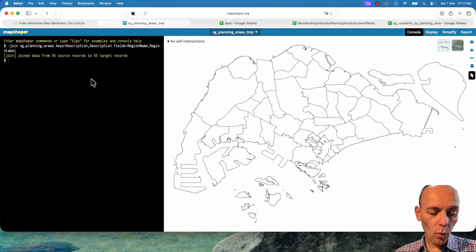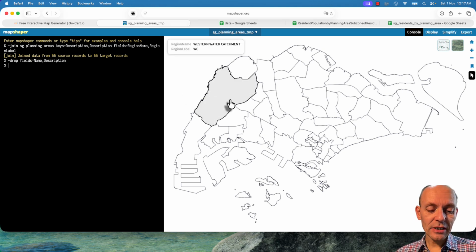At this point, we can drop redundant fields. -drop fields equals name, description. Inspecting the features proves that only the region name and region label attributes remain.